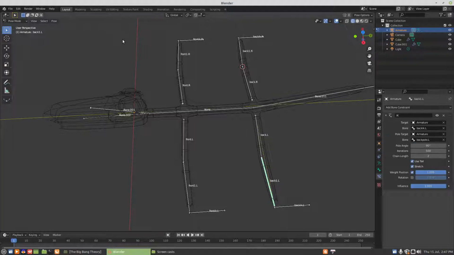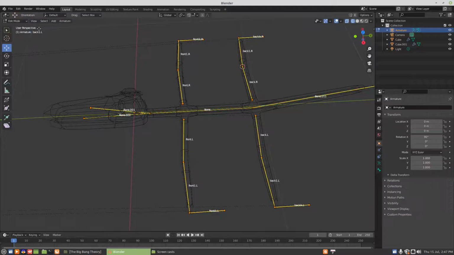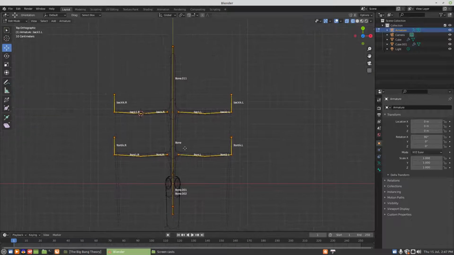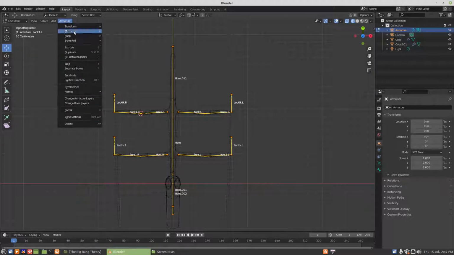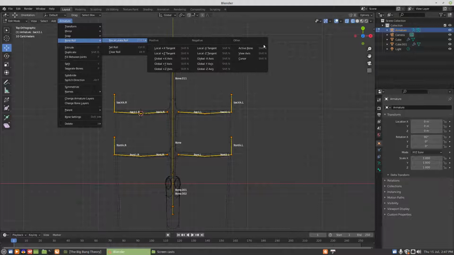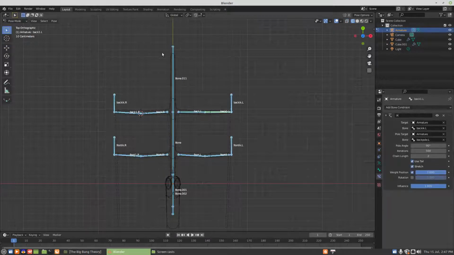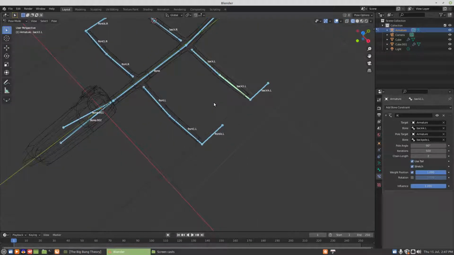Well, actually, it would probably be an idea here to go into edit mode, look at it from a top view, and set the bone roll. So we'll recalculate roll to bone axes, and then we'll go back to setting up our IK. So let's check that at minus 90 now.